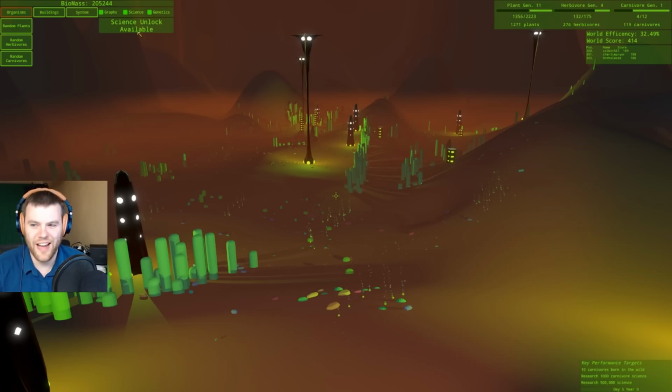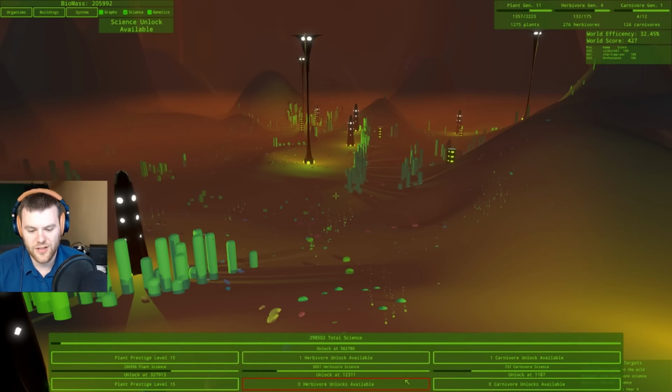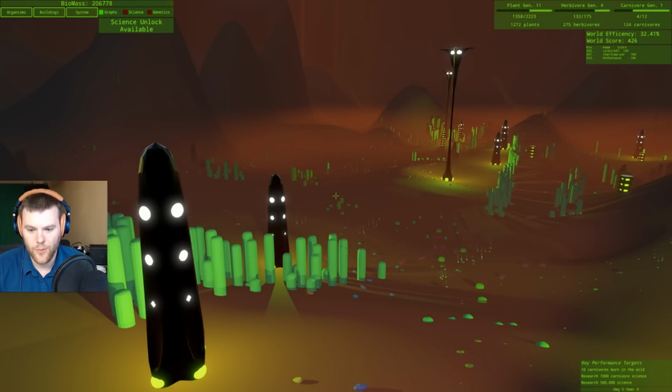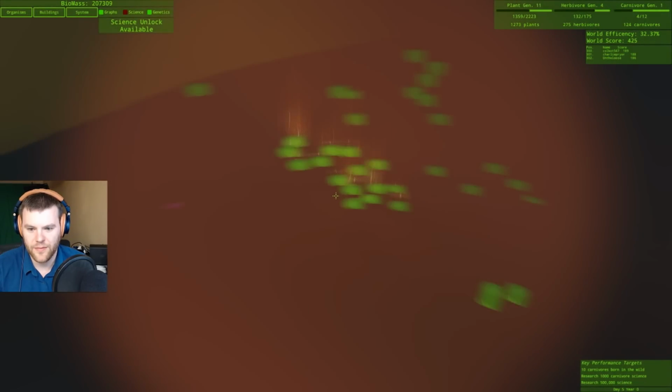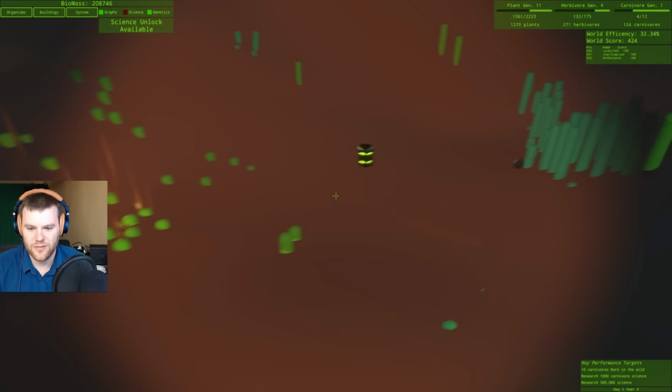Now I have 119 carnivores. I may have went a little bit overboard on the carnivores. I may have went just a little bit overboard. And more fire. Where's the fire happening? Damn. I just planted those, you know?